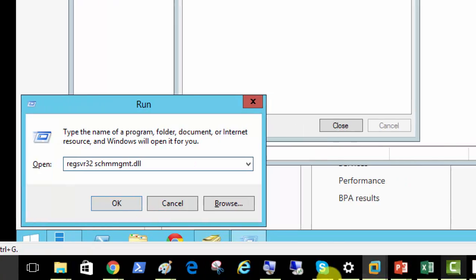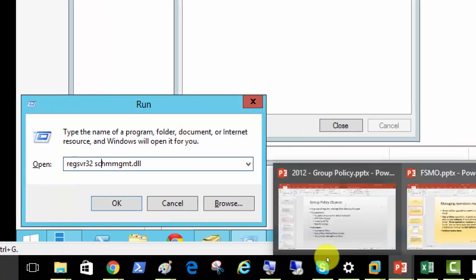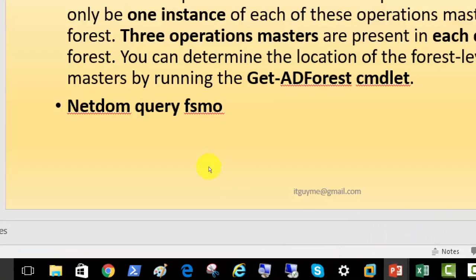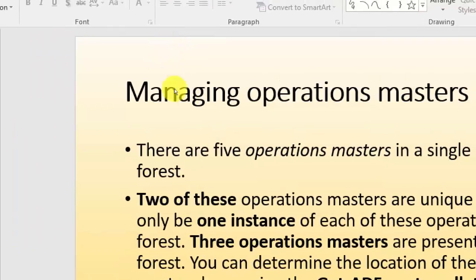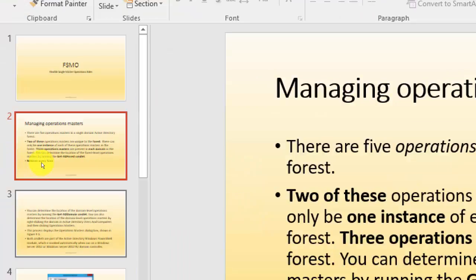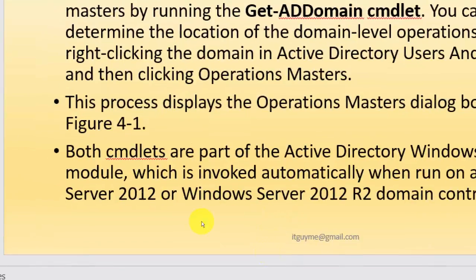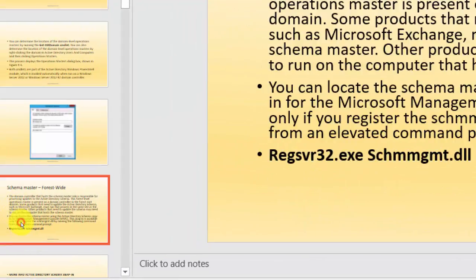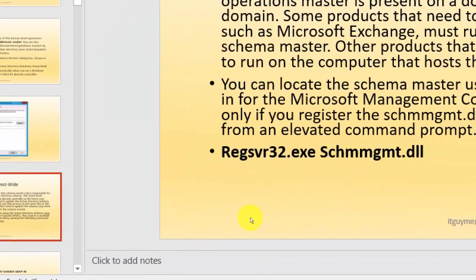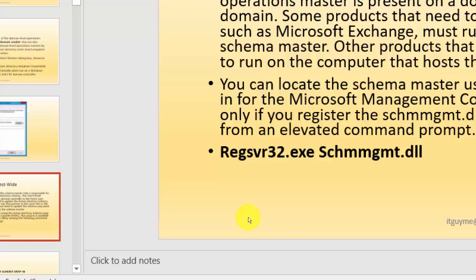Is anyone watching this? No, regsvr or SRP? regsvr. regsvr is called. It's not set. regsvr32. There it is. regsvr32.exe schmmgmt.dll.